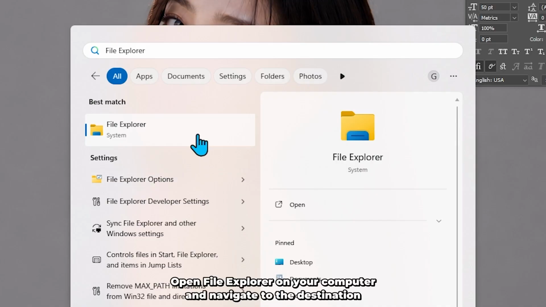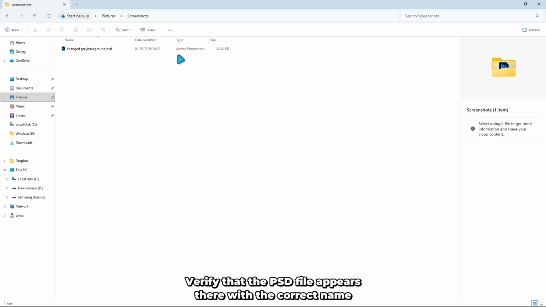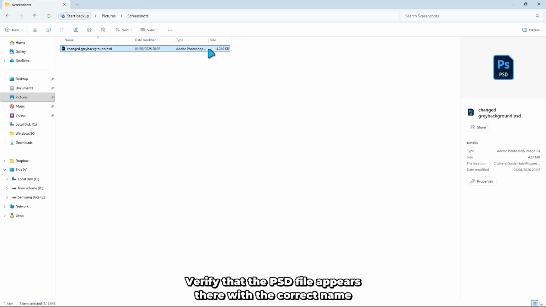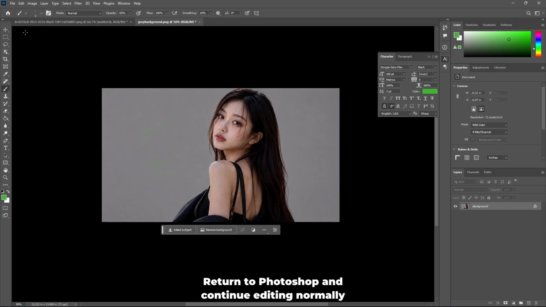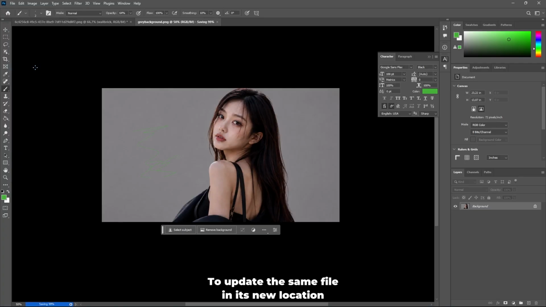Open File Explorer on your computer and navigate to the destination folder you selected. Verify that the PSD file appears there with the correct name, and check that it has a reasonable file size. Return to Photoshop and continue editing normally. From this point forward, use the regular Save command to update the same file in its new location.